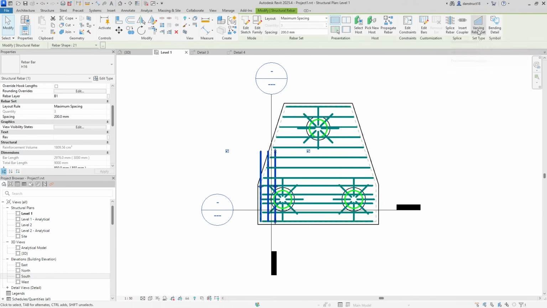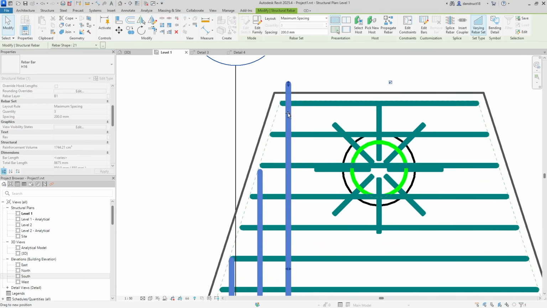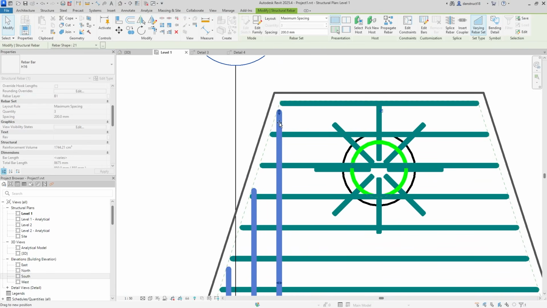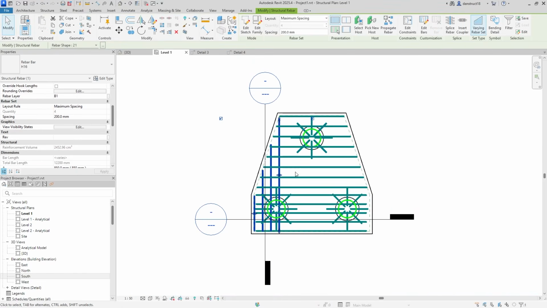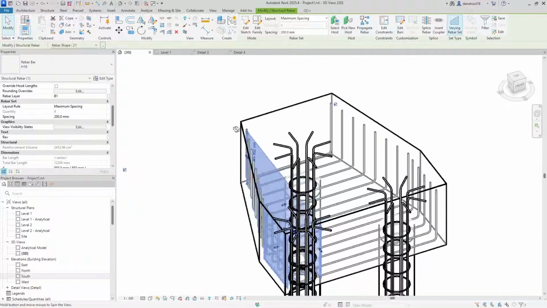I'm going to come here and turn on varying rebar set. Now if I go ahead and drag it, you can see now that it aligns to the face, which is what we want. I'm going to drag it up onto this point, just around here. There's somewhere around here. There we go. And let's go. All right, good. So if I come to the 3D view, you can also see what we did as well.